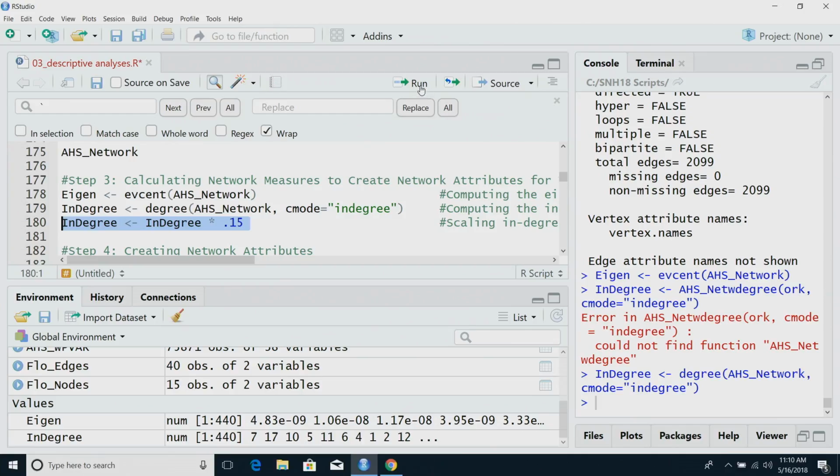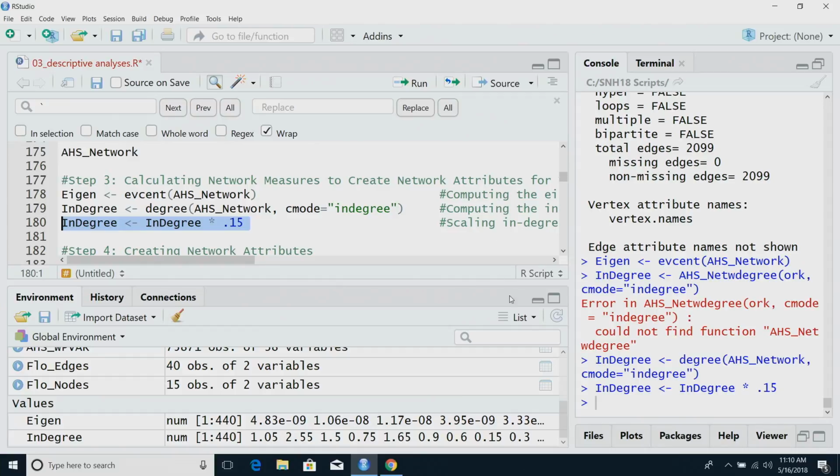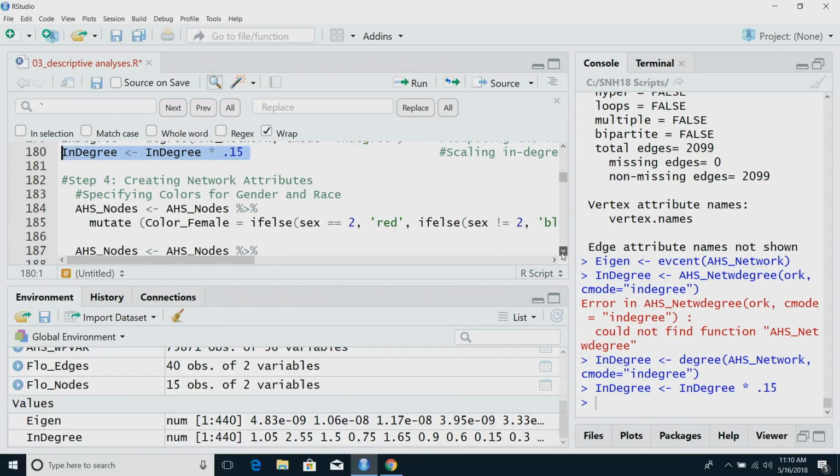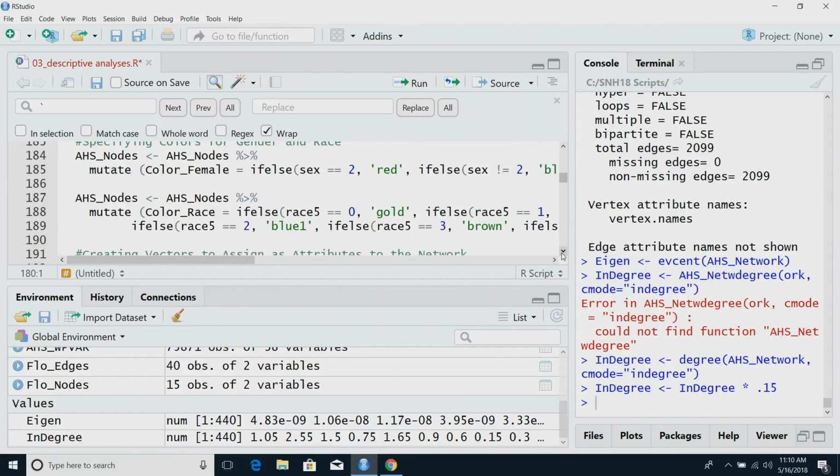They'll be proportionally correct, right? Because I'm multiplying all in-degrees by this constant 0.15. And I'm just doing this as a visualization practice. And this may be something you have to do, so I'm just bringing this up really quick.